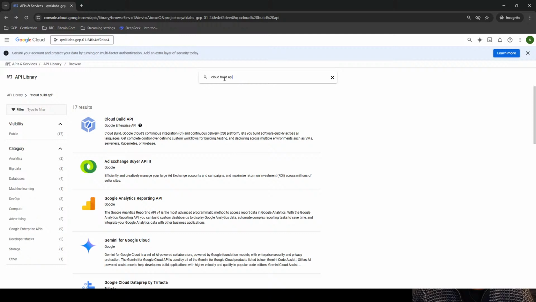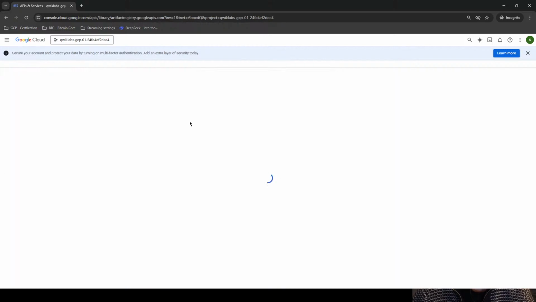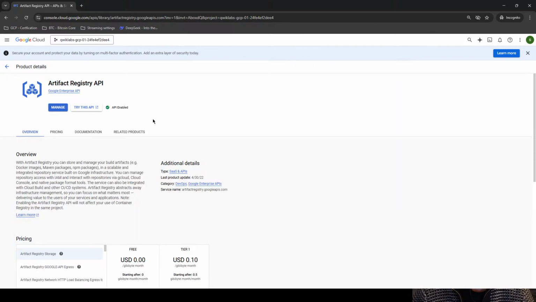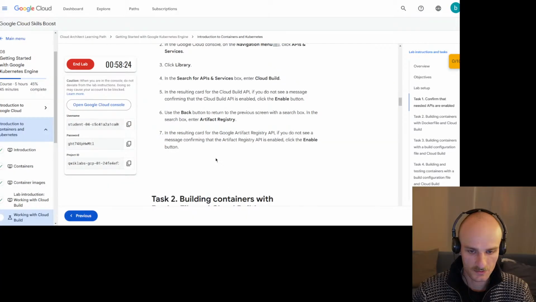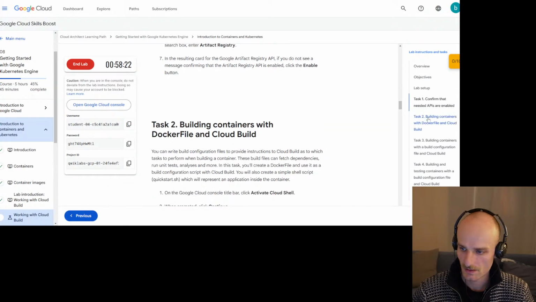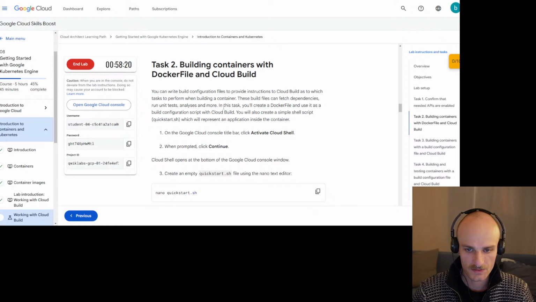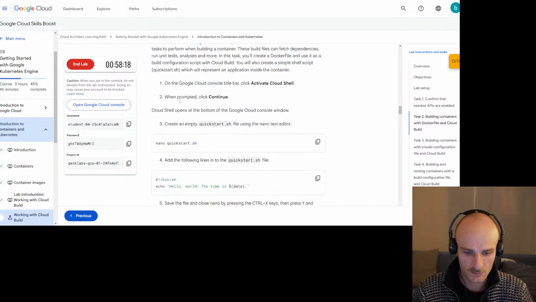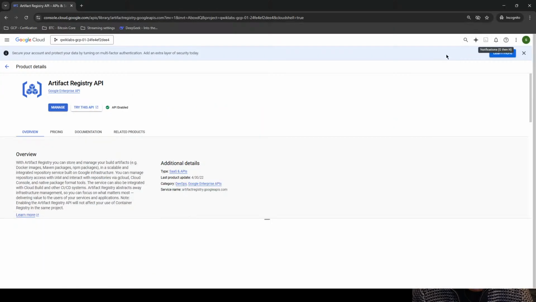And now we have the Artifact Registry API. This API is enabled, okay. Task 2, building containers with Dockerfile and Cloud Build. So we go to activate Cloud Shell, create an empty quickstart.sh file. Okay.